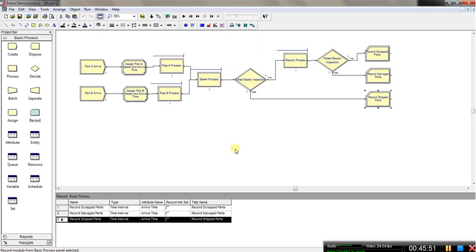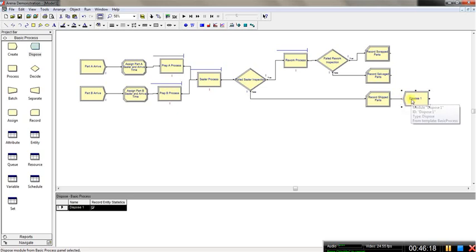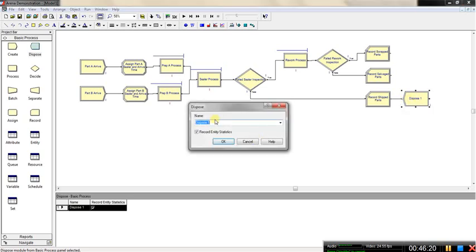Not quite. We still need to do three more things. We need to put the dispose modules. So we're going to add the dispose modules. Go to basic process, grab the dispose module. Which one will it connect me to? And will it? Yes, because I have this record shipped parts selected, it will automatically connect my dispose to record shipped parts. So this dispose is going to be named shipped.